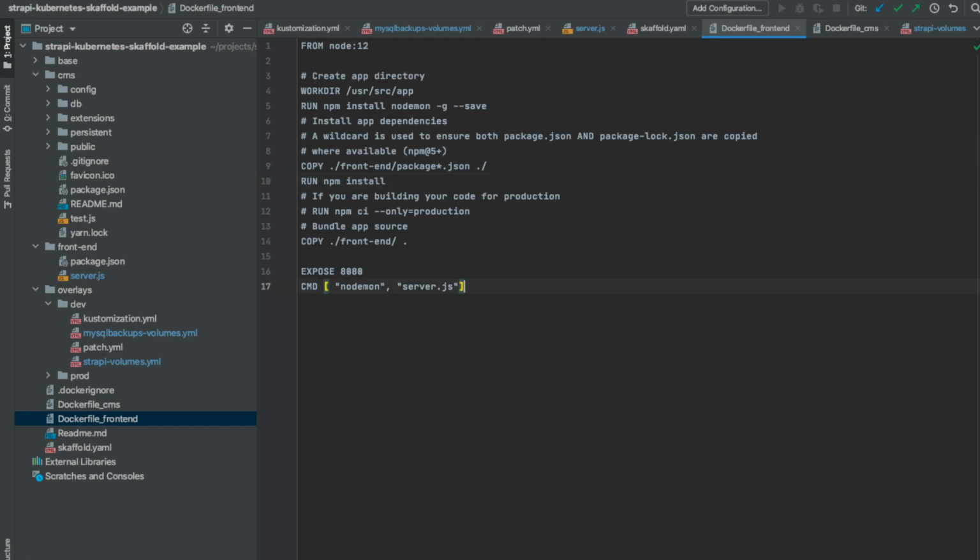An extra thing I added here: instead of just having our Node.js server start automatically, I've replaced it with nodemon. This is so that every time this server.js file changes, it will restart automatically. So that's something I have changed.